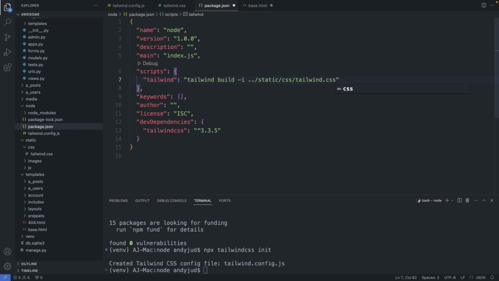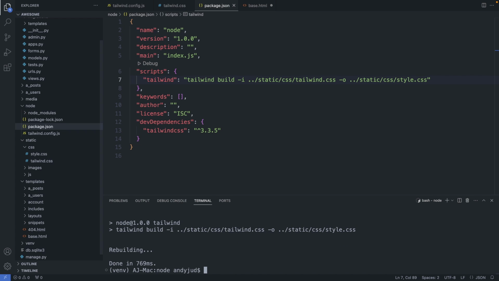Now we declare an output file. So -o for output, and we just save it next to the input file. So ../static/css/ and now we call it style.css. Alright, so this will now create a style.css file in our CSS folder. So let's save this file and run the command. So in the terminal we run npm run tailwind. And as you can see, it created this style.css file here.